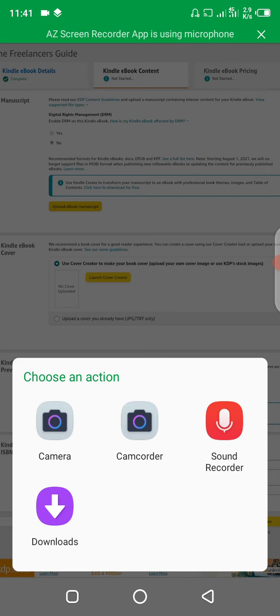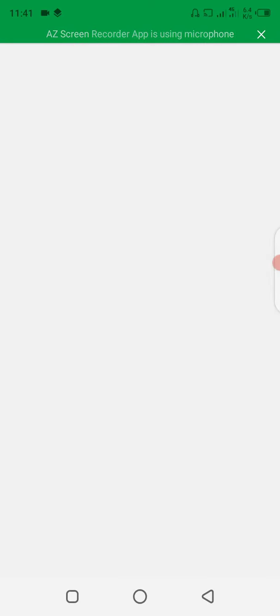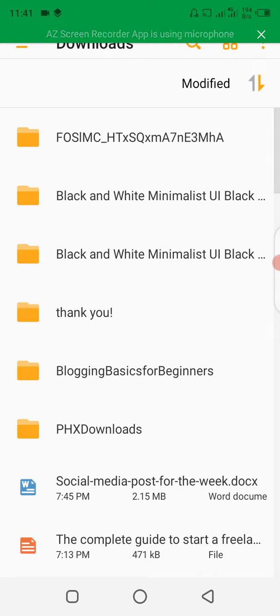Now, when you click on upload ebook manuscript, this is what it does. It brings you here. So you click on downloads. All right, and this is where we are now going to be entering the book that we have written, saved, and downloaded.